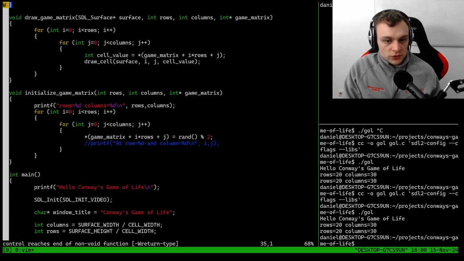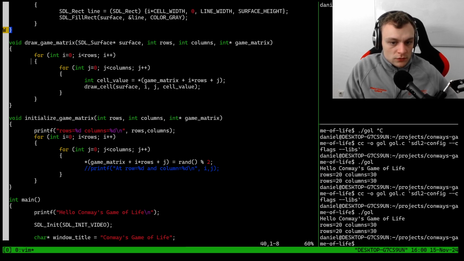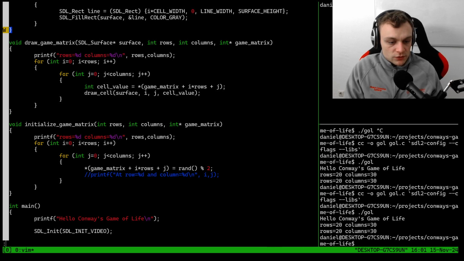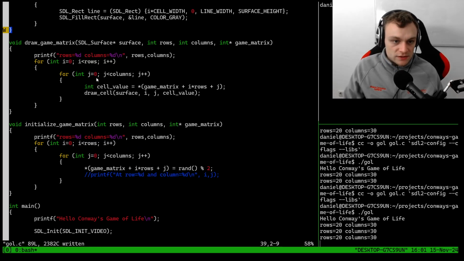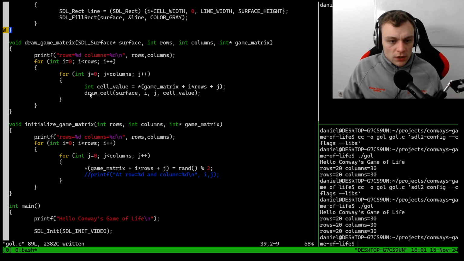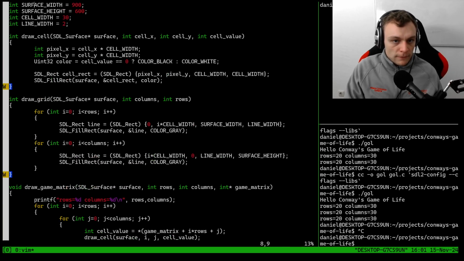Initialize game matrix, rows, columns. Let's copy that print statement here as well. Should be the same, right? And is the same. When we're drawing the cell values, is everything okay there? Looks like it.